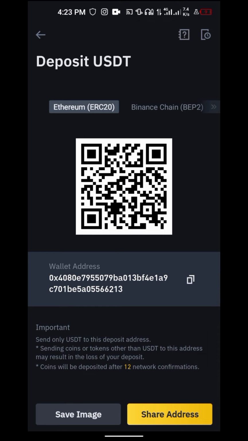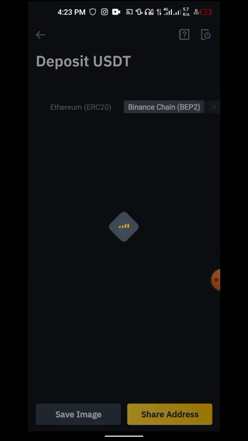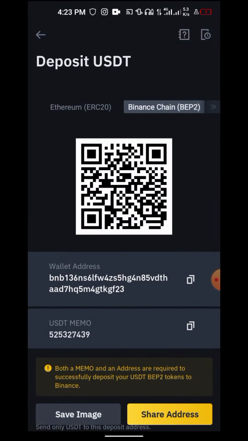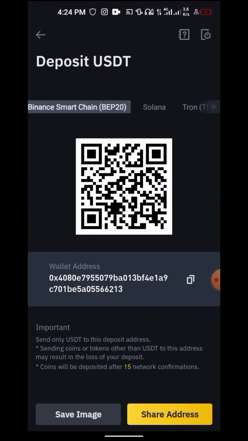So now you can see here we have USDT ERC. No, that's not where you're going to. Now if you swipe this arrow, there's an arrow here. So keep swiping left. If I click on this one, we have BEP2. All right, I'm not using BEP2. Then we click on this one, you have BEP20. All right, that's where we are going to.